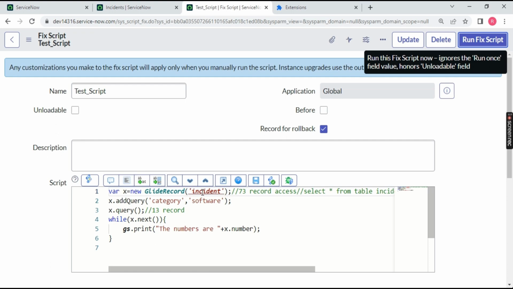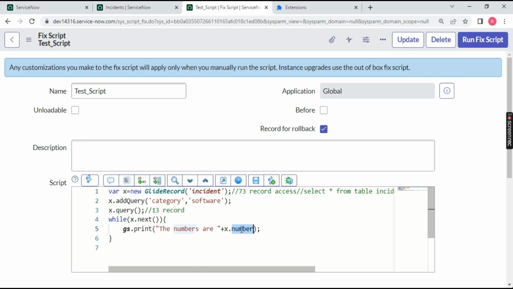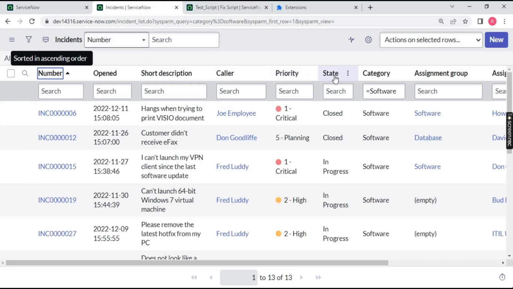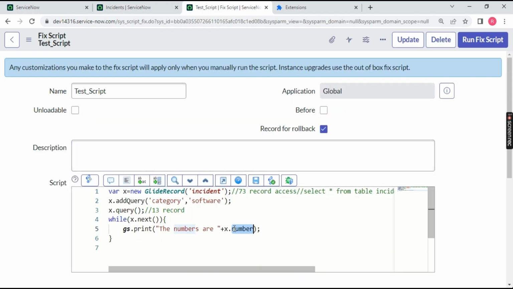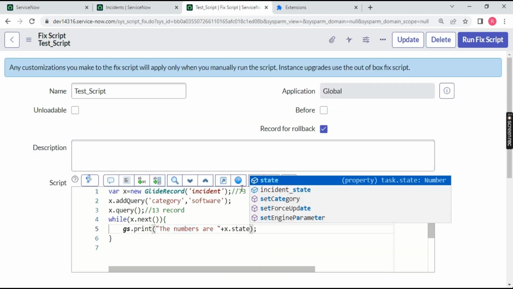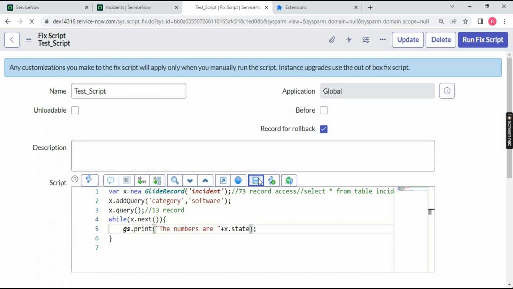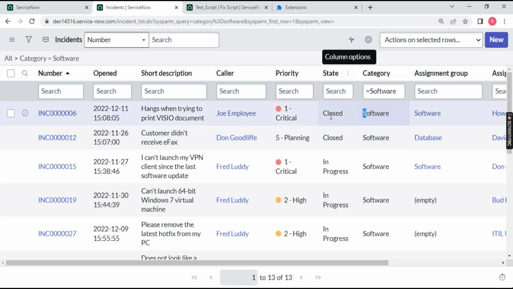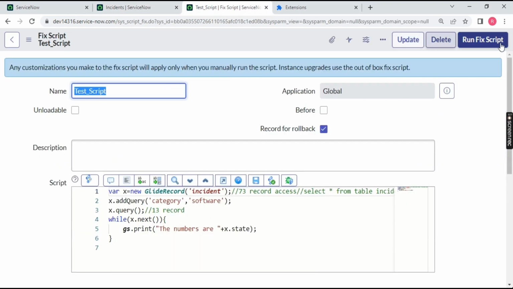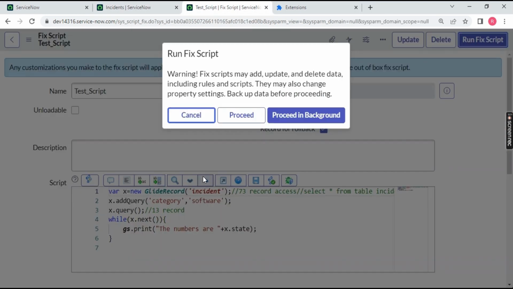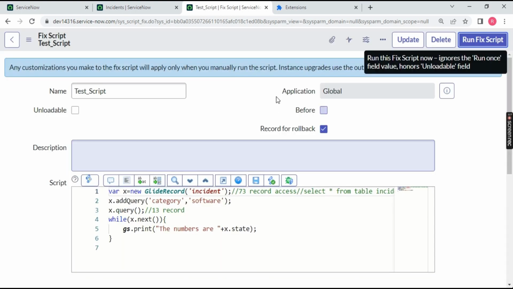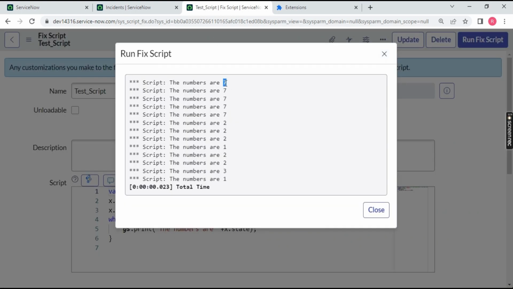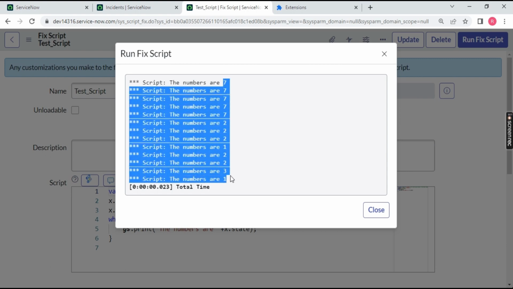So this is nothing but we are going to the incident table and printing the number. Instead of number, if you want to print state, you can do that. x.state, that's it. Let me show you. Save it. And now once I print the state, will it show me closed or in progress? Let's see. Run it. So here comes an important concept, guys. See, let it run first. What state did you get? 7, 7, 2. What are all these? Why not in progress? Why is closed not coming up?